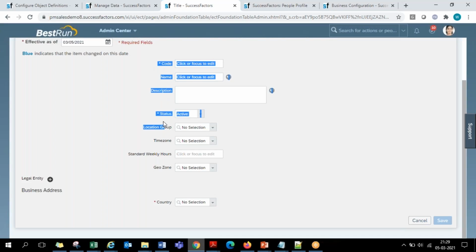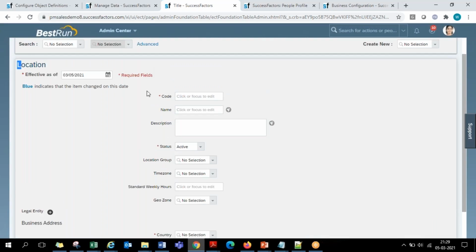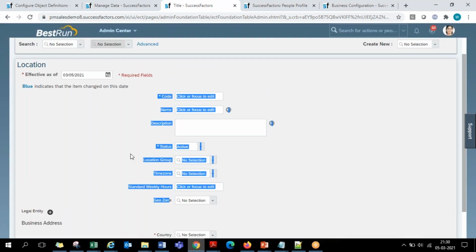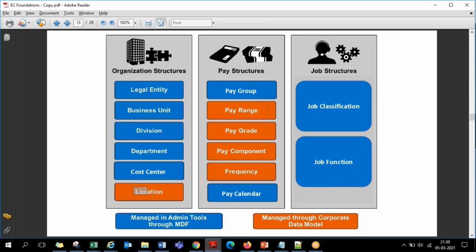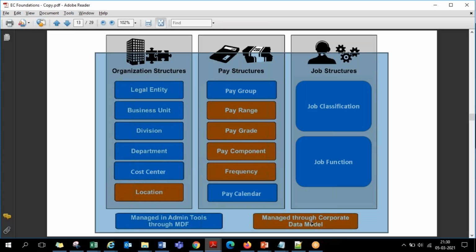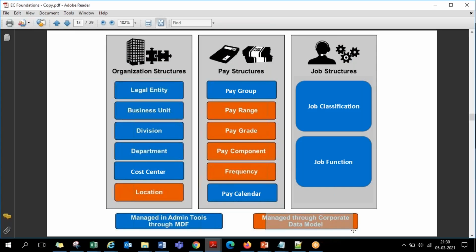Okay. So these screen fields of the location object are coming from the corporate data model XML because it's a legacy foundation object, orange colored. I'm highlighting it particularly, and you have a legend at the bottom. Orange colored items are managed through corporate data model. You also have the answer itself here on the screen, but you're not able to identify it.